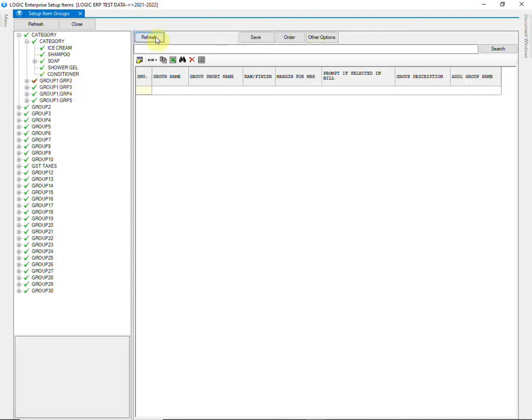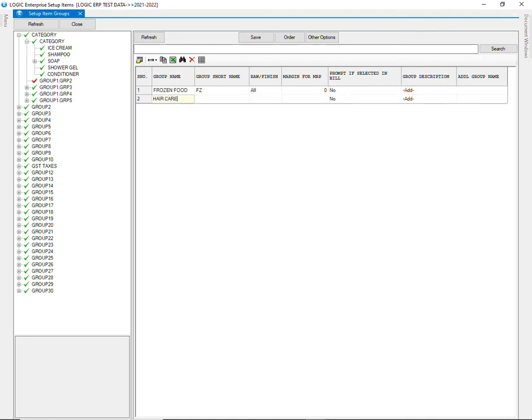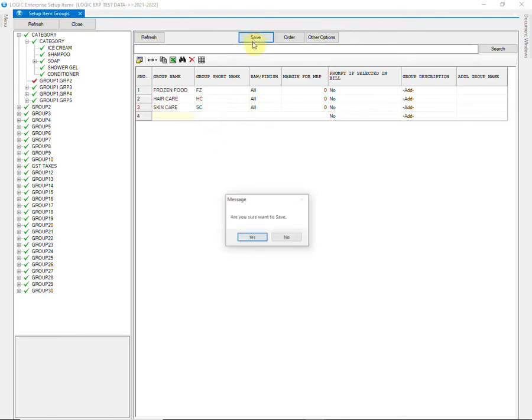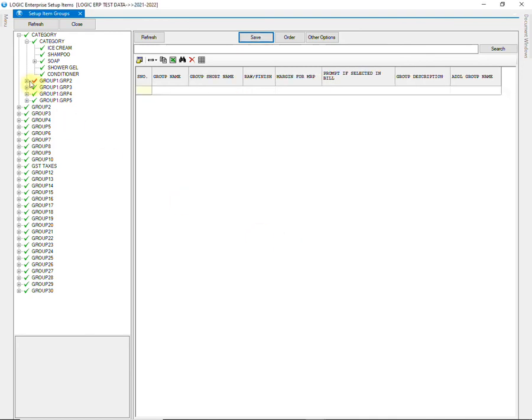Now we will create groups on level 2. Type the name of group and also give a short name. Create groups on this level in the same way as we created for the previous level. Then, click on Save. Groups have been created at level 2.